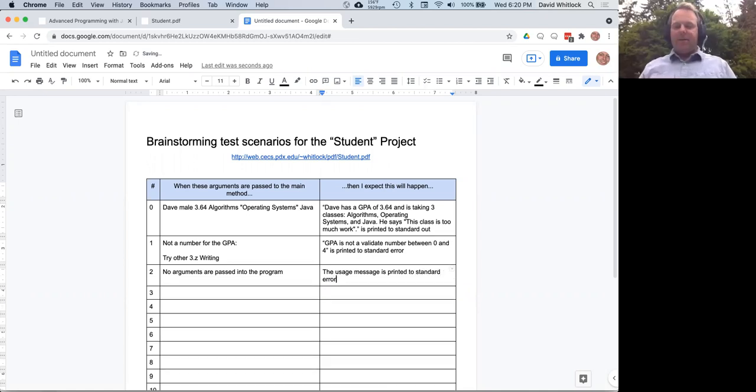Okay, so let's see. I'm gonna say that the usage message is printed as standard error. Yep. Sounds like a reasonable behavior. Nice. Like that one. Cool.